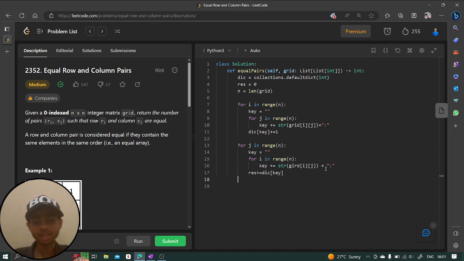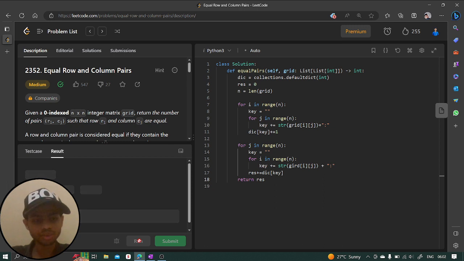Now it is going to add the value. If the key is not present, it adds 0 by default, and that does not affect the result. So now once we come out of the loop, we can simply return result. Let's see whether it's working fine or not. Let's try to run this code.